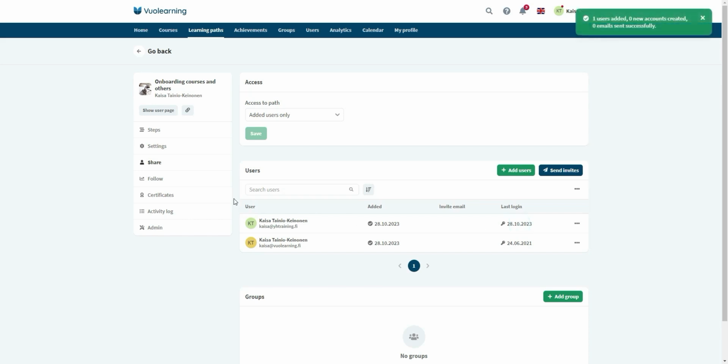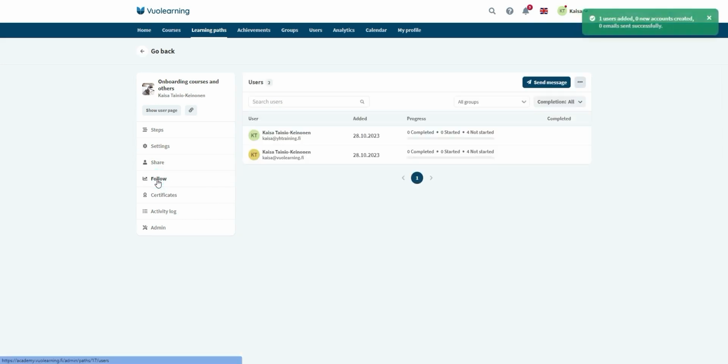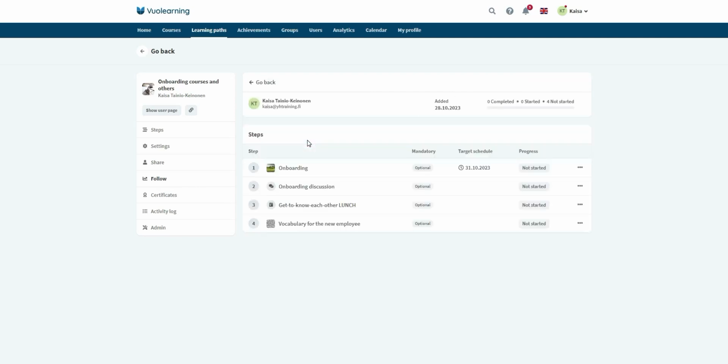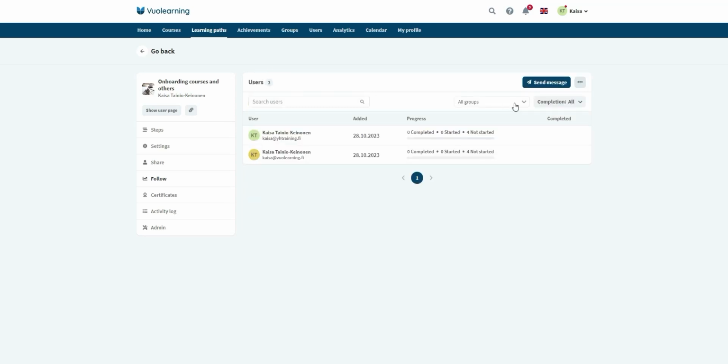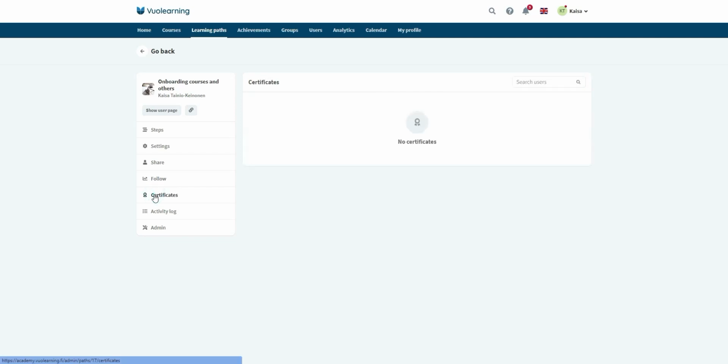Analytics, an essential part of the learning path, can be viewed from the left-hand side menu under the Follow item. Analytics can be studied as a whole or one user at a time. It is also possible to filter users or groups and select analytics based on the completion status. The certificates granted from the learning path can be seen with the Certificates button on the left-hand side menu.